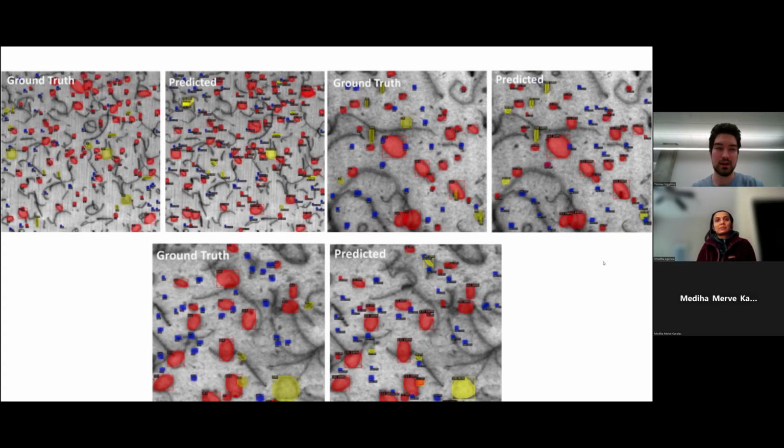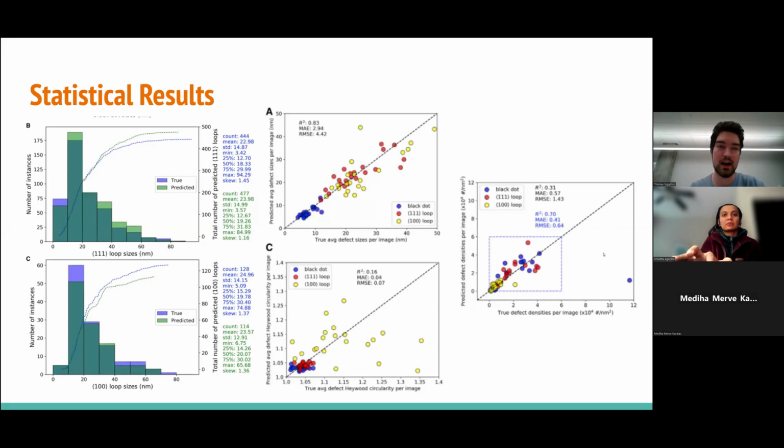And I also have some more statistical results here showing how well it did at predicting them. On the left graph, you can see how well it did at predicting the number of each of these defects versus the size of those defects. You can see that it slightly under-predicted the small 111 loops. That probably makes sense because it's probably confusing them with the black dot features versus the larger ones. It's a similar story with the 100 loops as well. But overall, you can see the data is correlated pretty well, especially with the defect sizes.